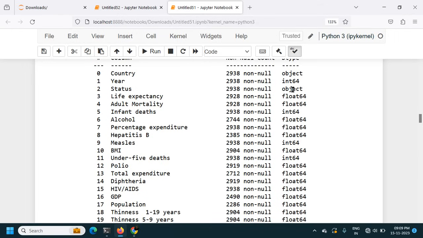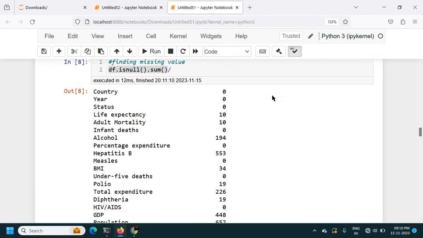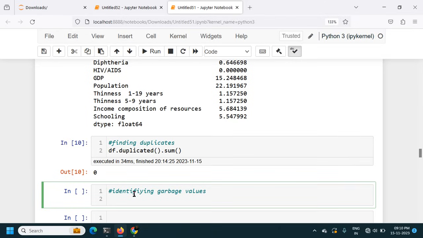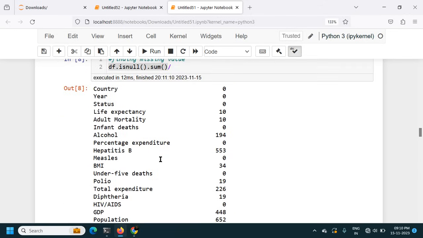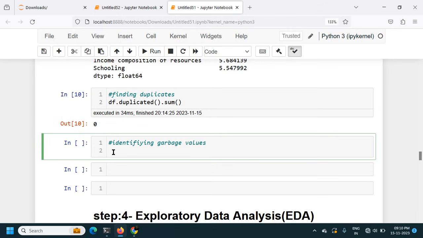Even a single garbage value will make it show as object. So garbage value is always in the form of object. So we will check the garbage value in the columns where the data type is object. We will do one for loop to count the unique values in the object columns. Then we will find whether there is a garbage value or not.